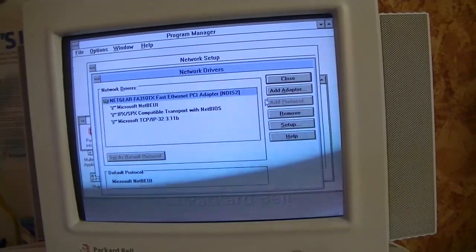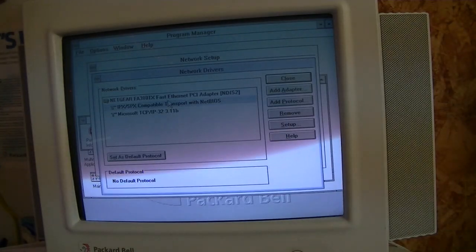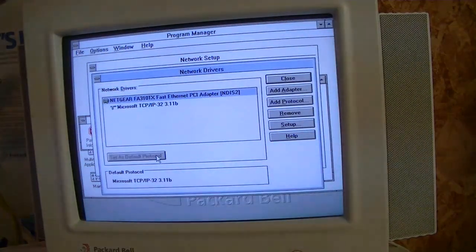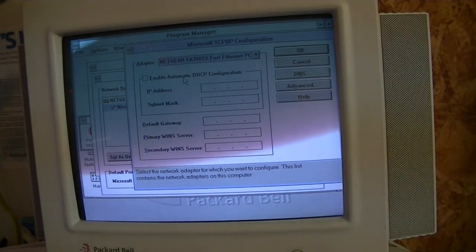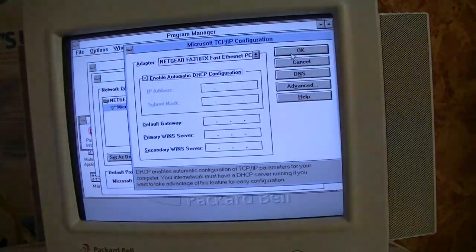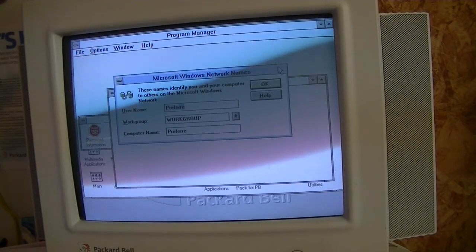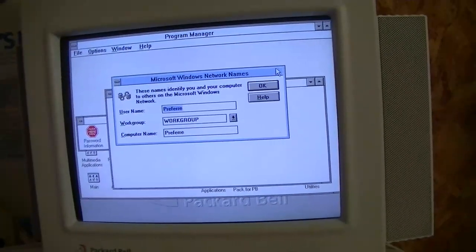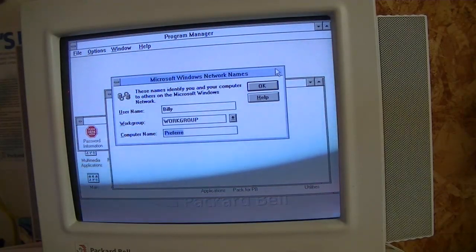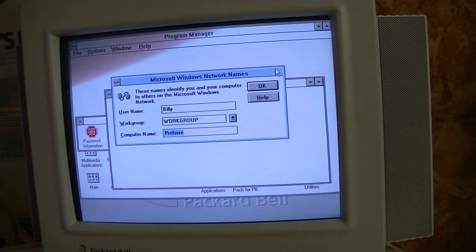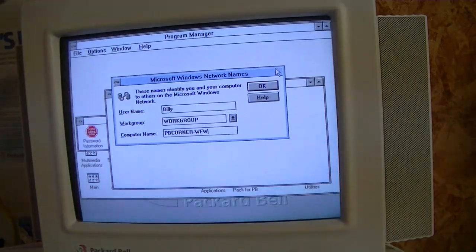Okay, I don't need any of these older protocols here, so we'll go ahead and remove them. All we need is TCP/IP, and we'll set it to default. We'll double click it and tell it to enable automatic DHCP configuration. Tell it yes, okay, and close, and we're ready to go. We'll give ourselves a username, Billy. We'll leave it as workgroup, and the computer name will be PB Corner-WFW.